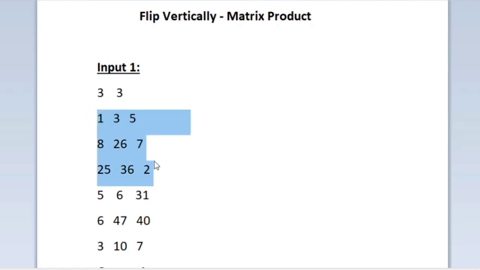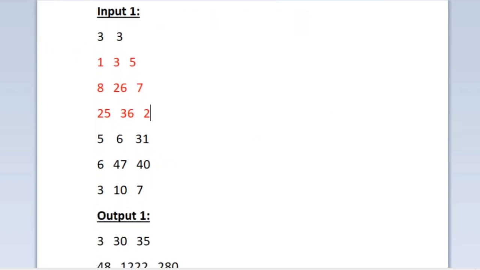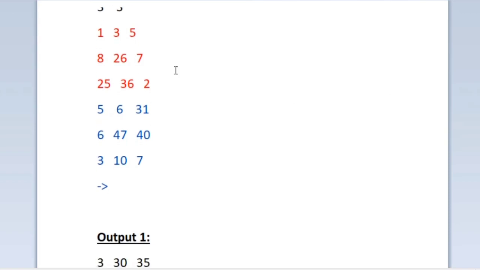This is our first 3 cross 3 matrix. I am highlighting this in red color, and now this is our second 3 cross 3 matrix. I am highlighting the second 3 cross 3 matrix in blue color. So the first matrix is M1 and the second matrix is M2. Now our task is to multiply the matrix M1 and M2. And before multiplying, we have to flip the matrix M2.